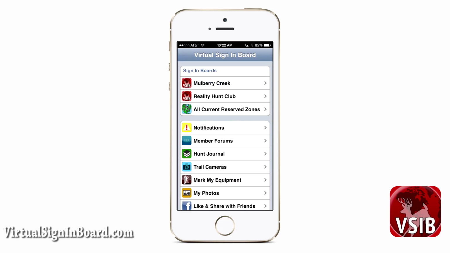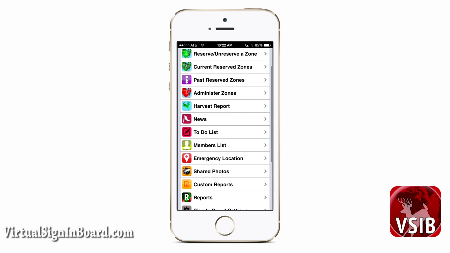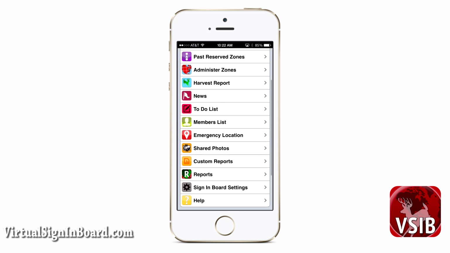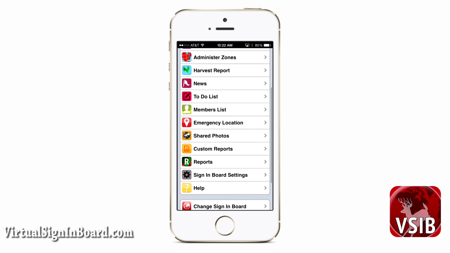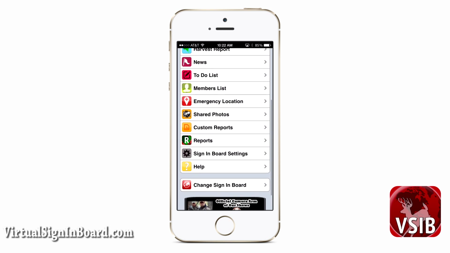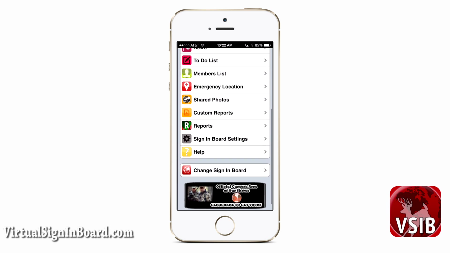Now let us click on the Mulberry Creek option. I am the administrator of this sign-in board that I created in the last video. Because I am the administrator, only my account will have the administer zones, sign-in board settings, and reports, which consist of the statistics of the sign-in board. To navigate around the web app, use the buttons at the top left and right.